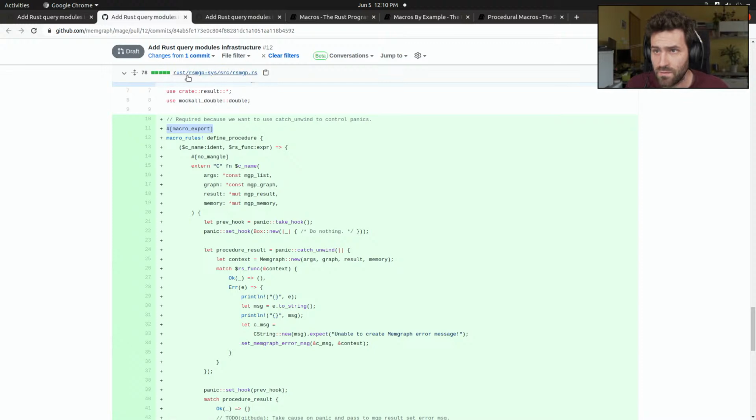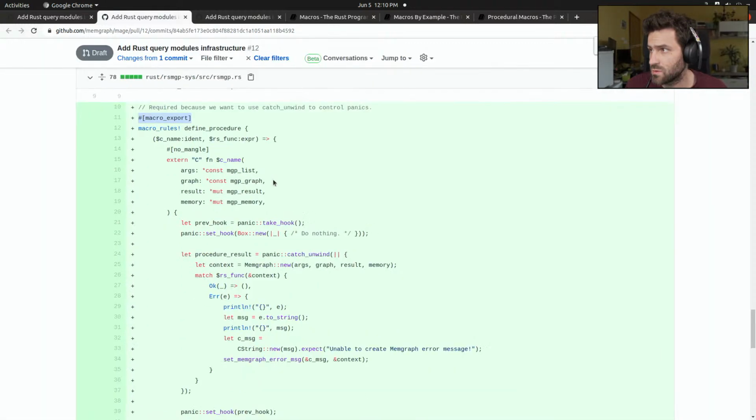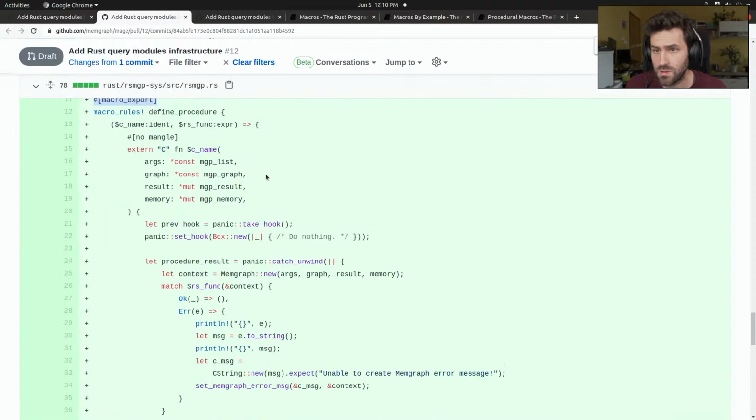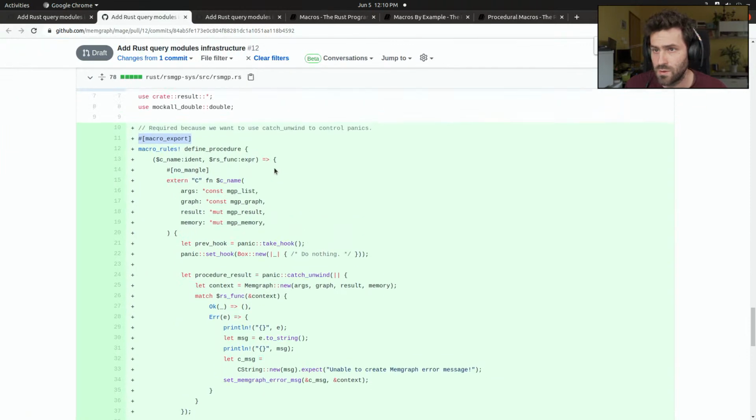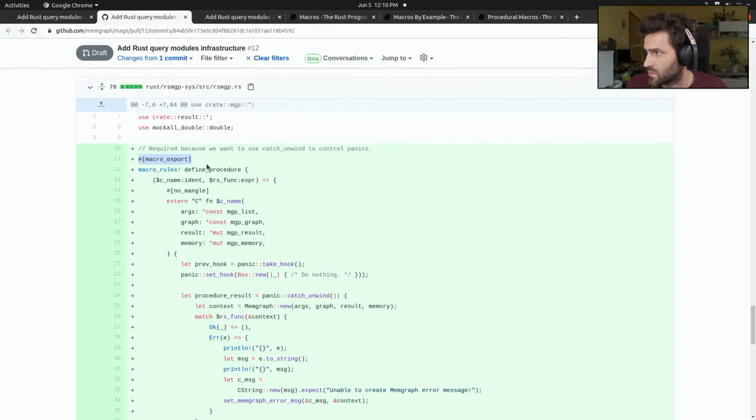So we have RSMGP system crate. Maybe I can just increase this a bit. That's too big probably. Sorry. I hope this is big enough. Macro export will export that macro on the top level of the crate, so RSMGP system crate will contain that define procedure call.